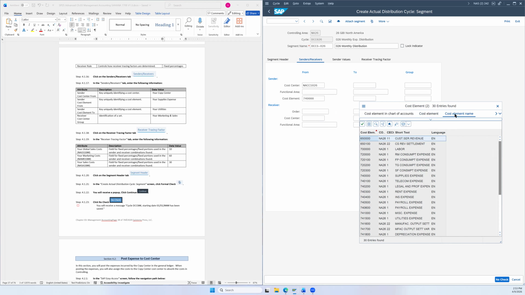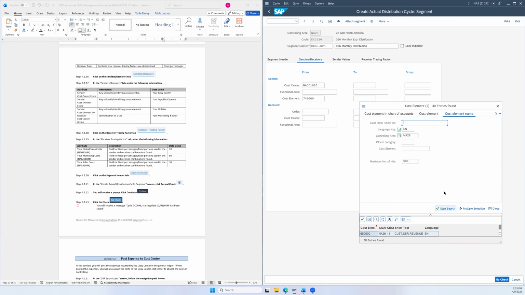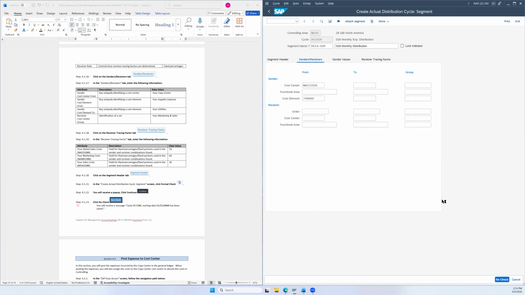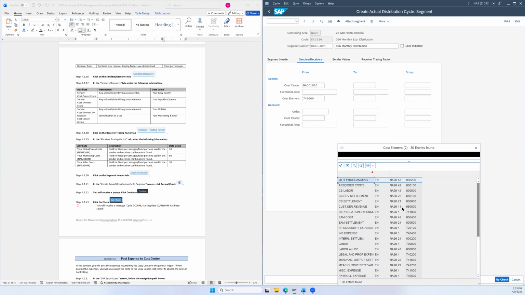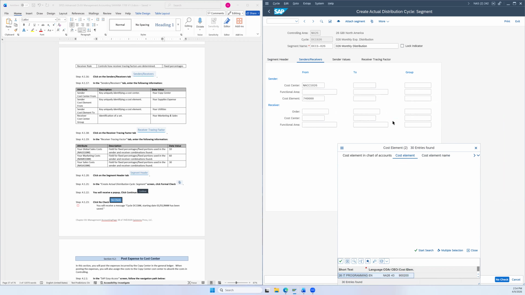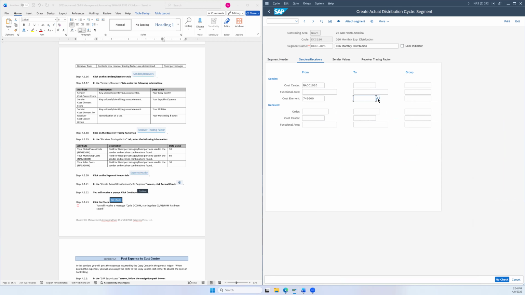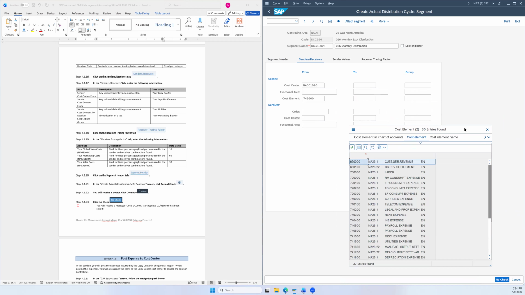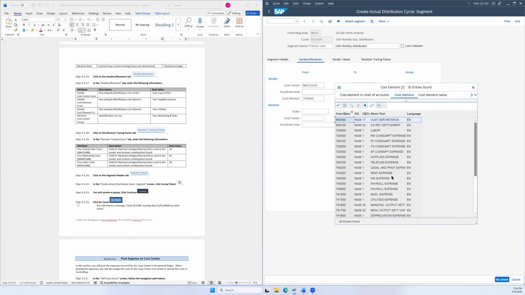Or cost element may be better. Is it alphabetical? No, cost element is not alphabetical, is it? I don't know why it keeps doing that. We're going to stick to cost elements. So let's find utilities.